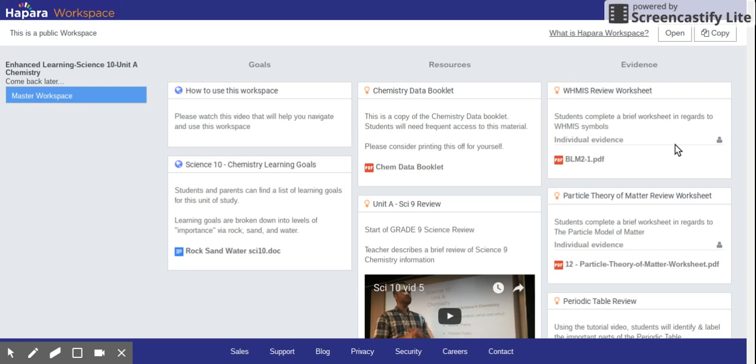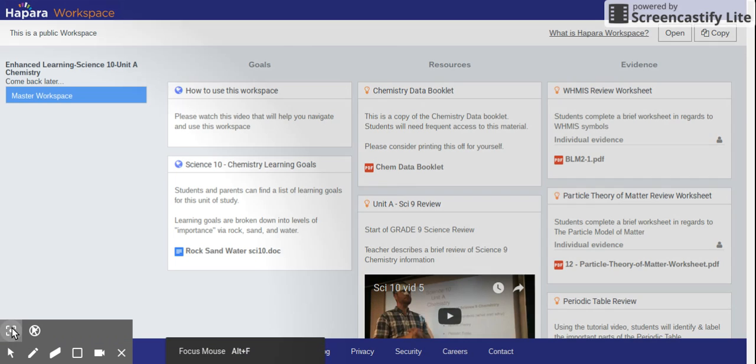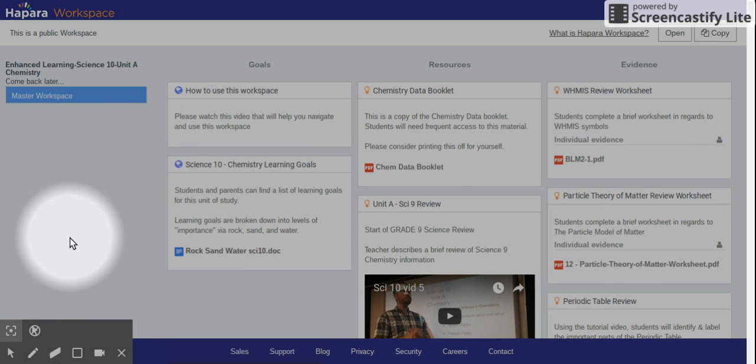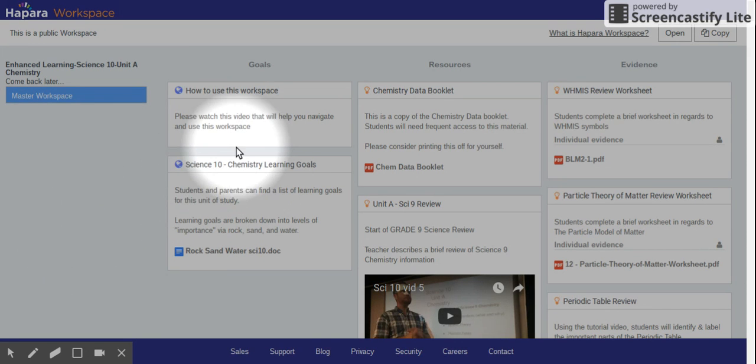Workspace for Science 10 Unit A or Unit 1, which is Chemistry. There is a lot of information on this workspace, so I'm going to take a little bit of time here and show you how this goes. First of all, when you see this on your end, obviously the video that you're watching right now will be pasted right here. If you come down here, this will show you the learning goals for the chemistry portion of Science 10.